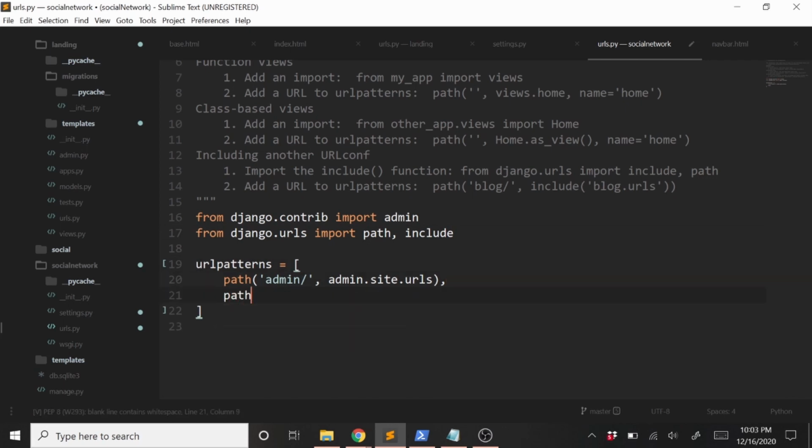Now below the pattern here, I'm going to create another path. This path will go to the root as well, so it will just be an empty string, and we'll do include landing.urls. That will include our landing URLs into this root URLs file. So when we go to the root, which is the root because we have an empty string, it will then go look in our landing.urls file for any other matching paths.